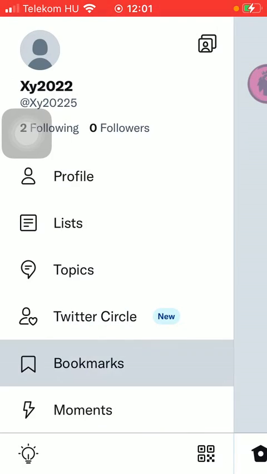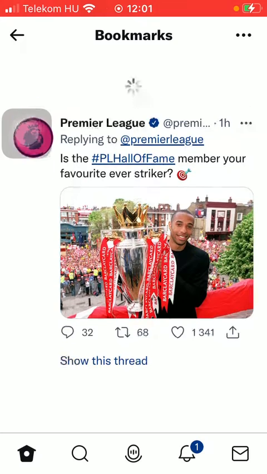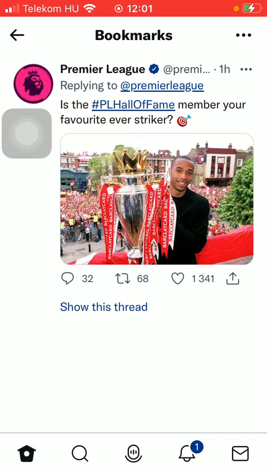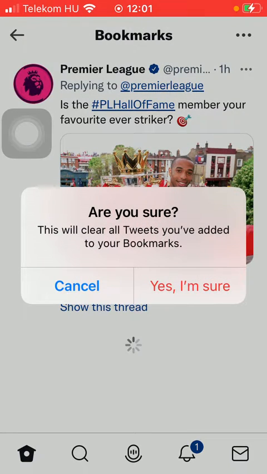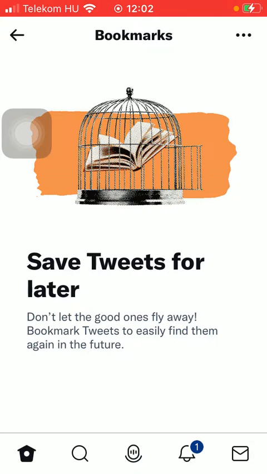Click on bookmarks, and here all of the items that you have added to this section will appear to you. If you tap on this three dots icon, you can clear all bookmarks. So if you tap on yes, I'm sure, all of the items will disappear from this section.